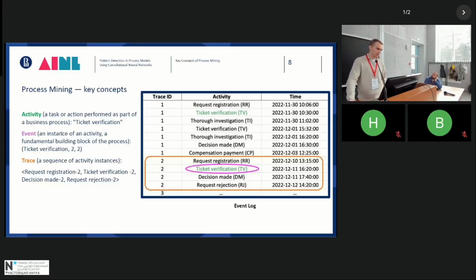So the activity here is ticket verification. It is present in the first and second traces. This is some abstract action that can be performed in the process. When the actor performs such an action, it becomes an event.